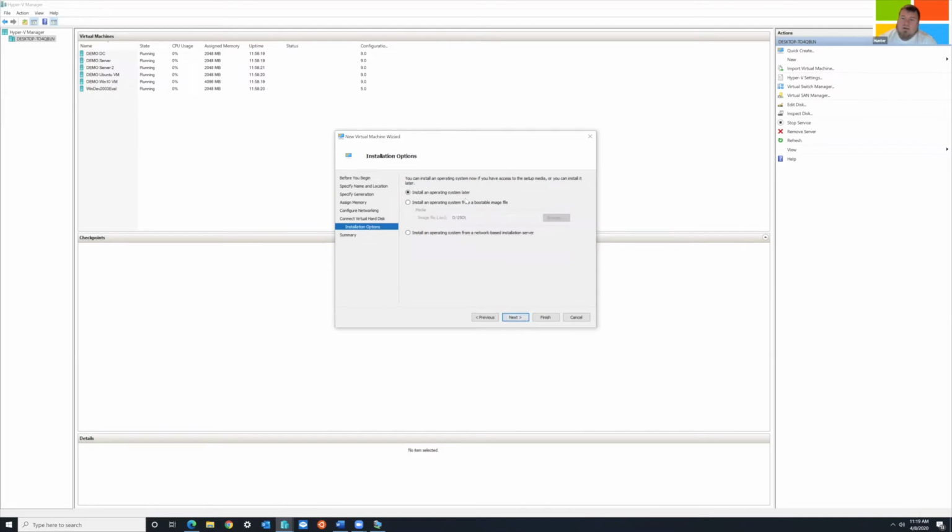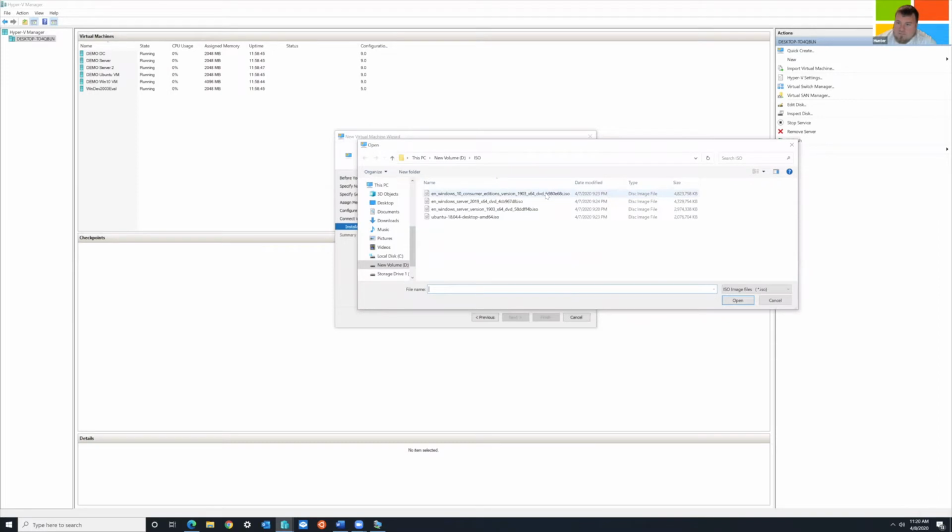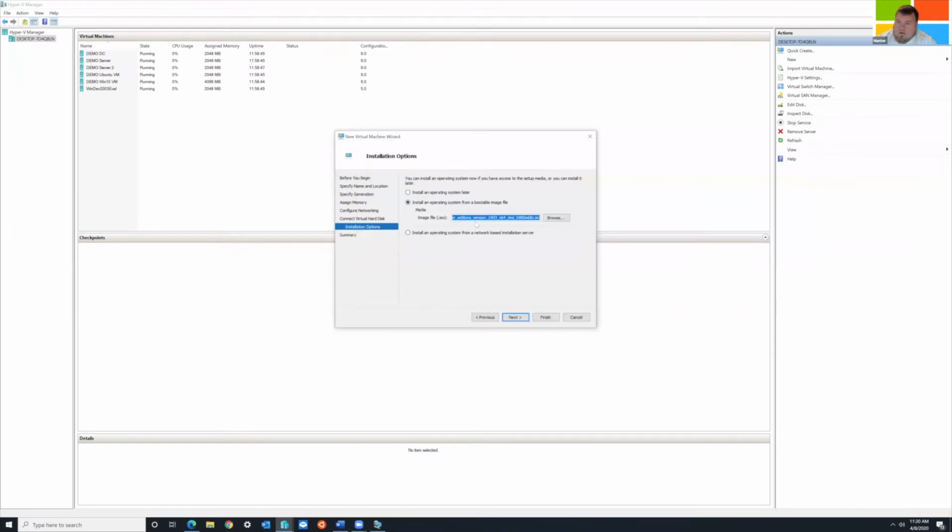And here's where we get to choose if we want to install an operating system now or later. And so if we want to install it now, we have 2 options. We can do it from an ISO, which is how we'll be doing things today. But if you have a PXE server or a network installation server, you can also use the network stack here to PXE boot off and deploy images to your systems. So here we're going to fire in the Windows 10 1903 ISO.